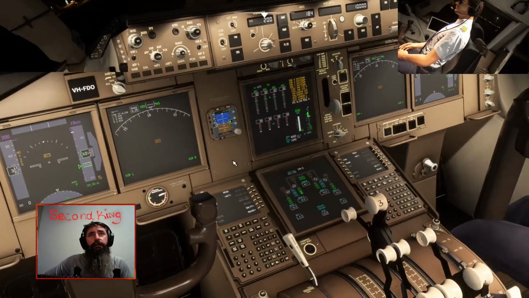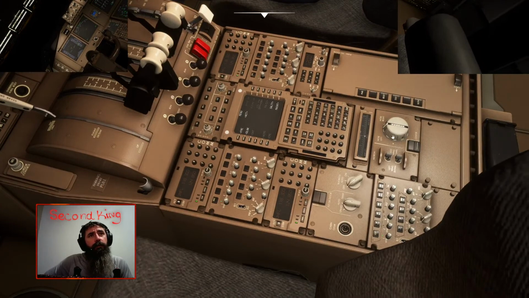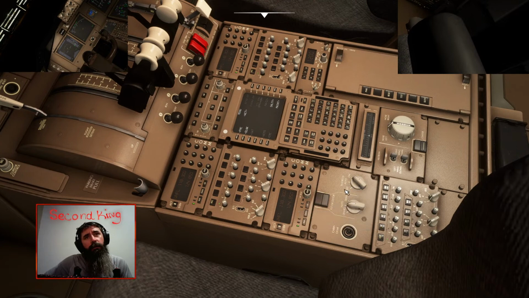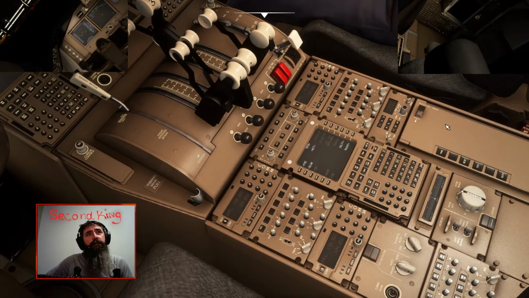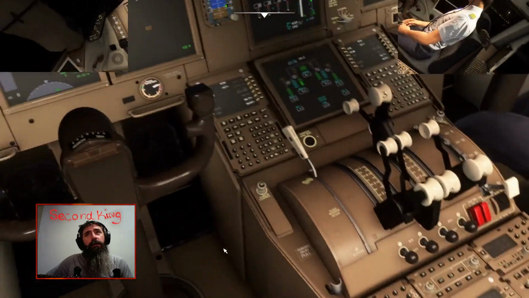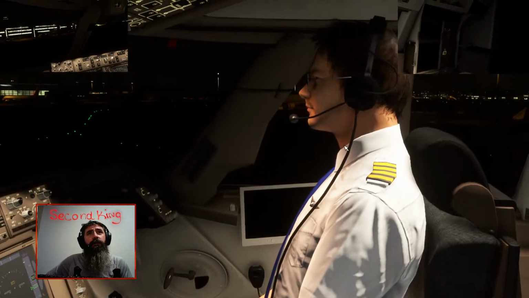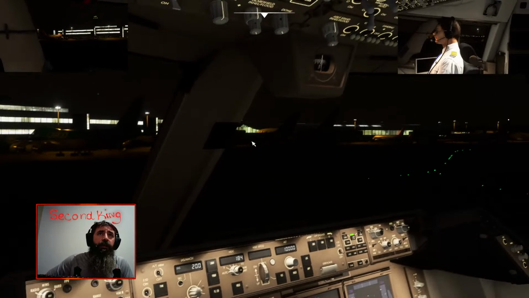Okay, so let's go. Seatbelts on. It's supposed to be something else. Anyway, turn that to RA. We're just going to do some pattern work. I don't know why I've got a pattern. I don't know why I've got a guy in here with me.